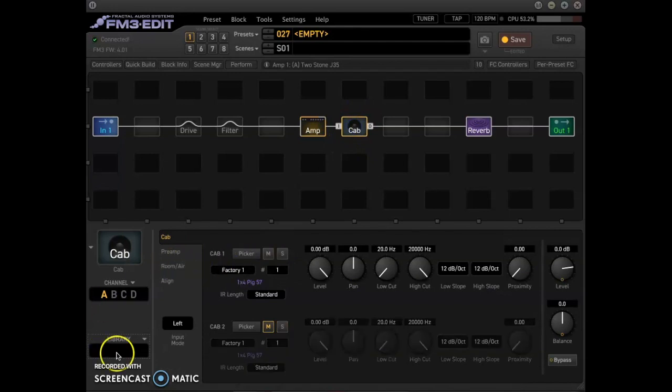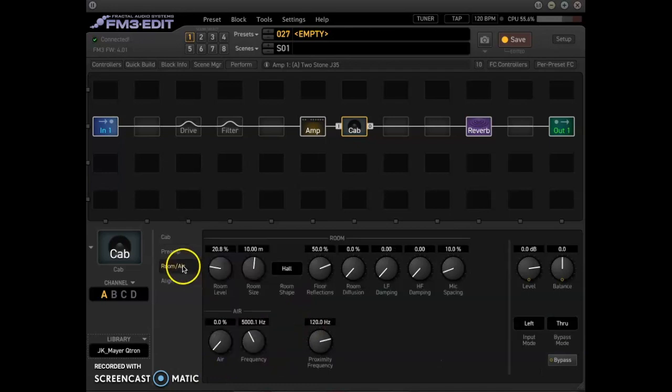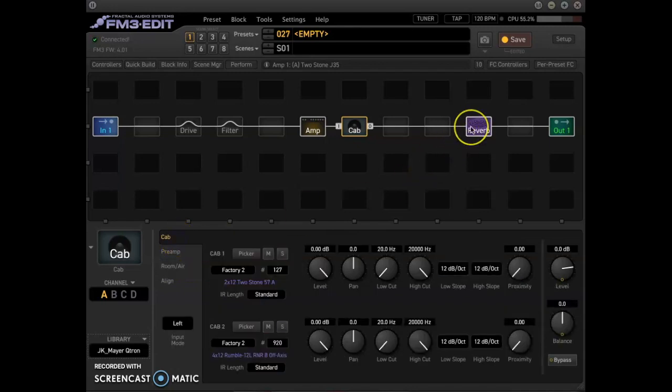Then we're going to the cab block. A couple of my favorites, the 2x12 2-rock with the 57 and a 4x12 rumble. And I always like to add a little bit of room level to it.